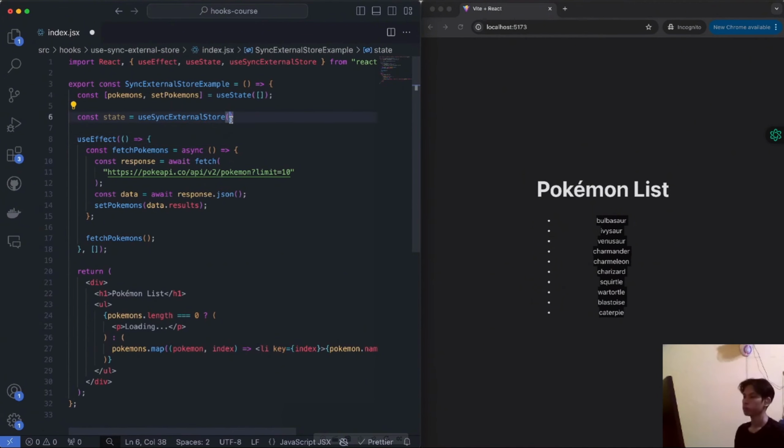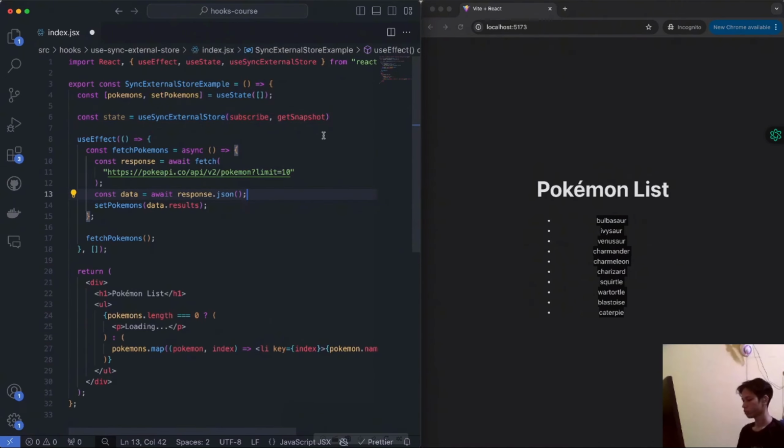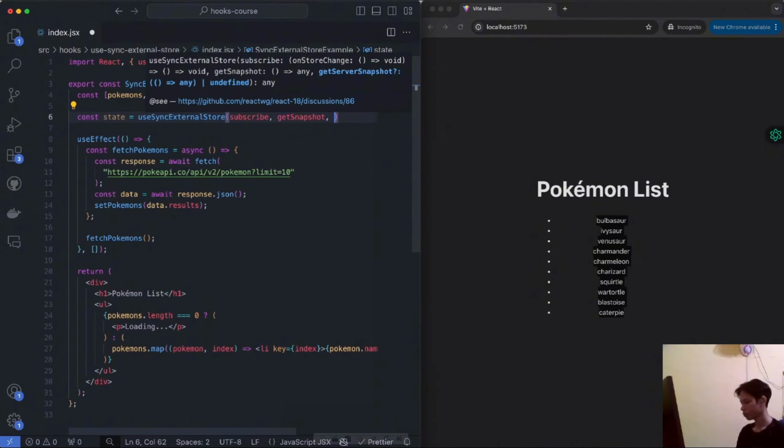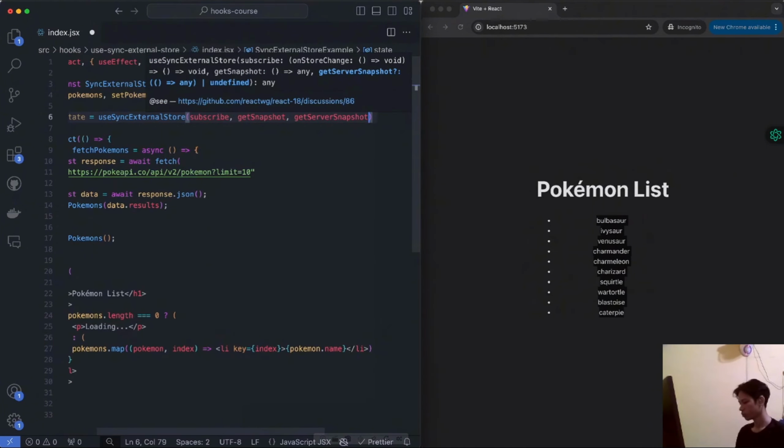The three things are, first, a subscribe function, which we'll have to create, that will register a listener for any external state changes. Then you will also pass in a get snapshot function, which we'll also create, whose main purpose is to return the current state of the store. And then there's the optional thing you can pass here, a function called getServerSnapshot, which is specifically meant for when you want to provide a snapshot for server-side rendering.